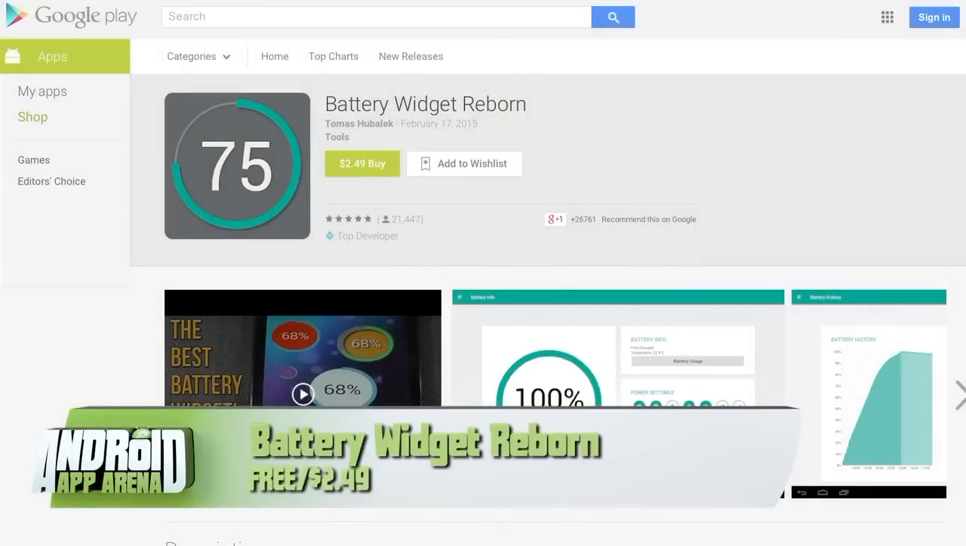Next is an app that, again, was featured in the arena on All About Android, episode 77, and it won that time. That was way back in 2012, and since then, the developer has been very busy keeping it up to date and recently gave the app a material design makeover. So let's take a fresh look at Battery Widget Reborn.